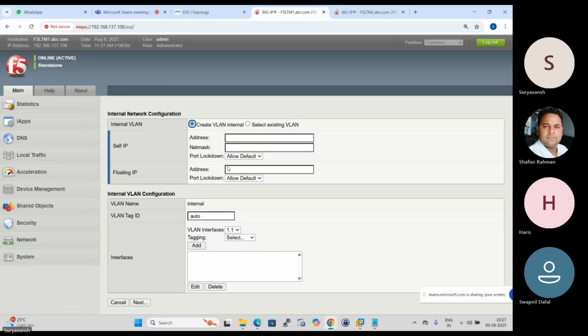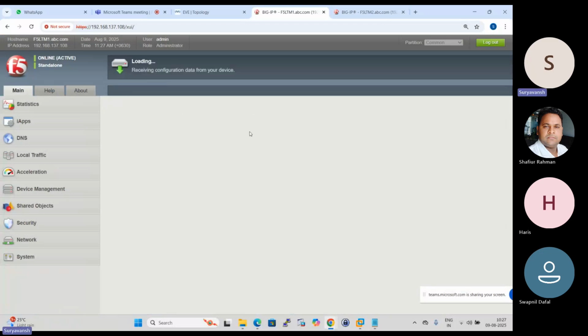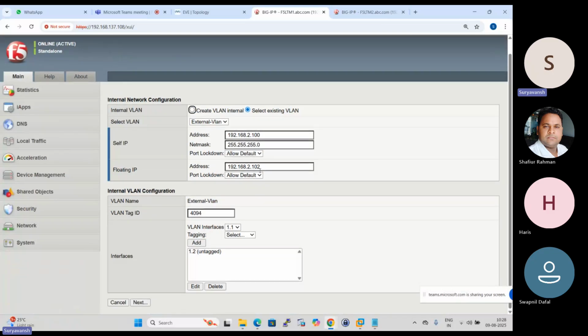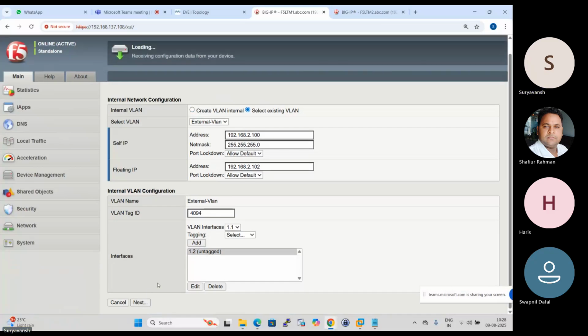Okay. We have already created a VLAN, so we need to click select existing VLAN. Perfect. And the external VLAN is selected by default. Okay, so 192.168.100 255, allow defaults. Floating IP is already selected by default. Interface, everything. The external VLAN is selected. After that, click on next.